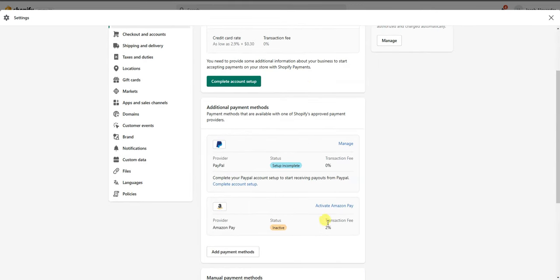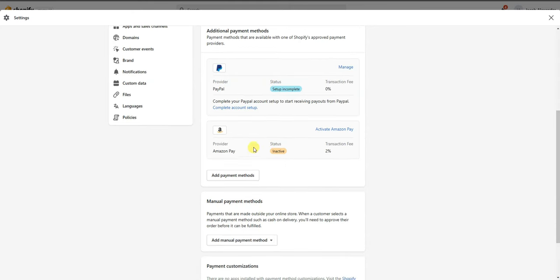Now, another option here is Amazon Pay. Now, this one's a lot less common, so I'm not going to really go into it. But if you already have an Amazon merchant account and you want to offer Amazon Pay, you can do that by activating that right here.